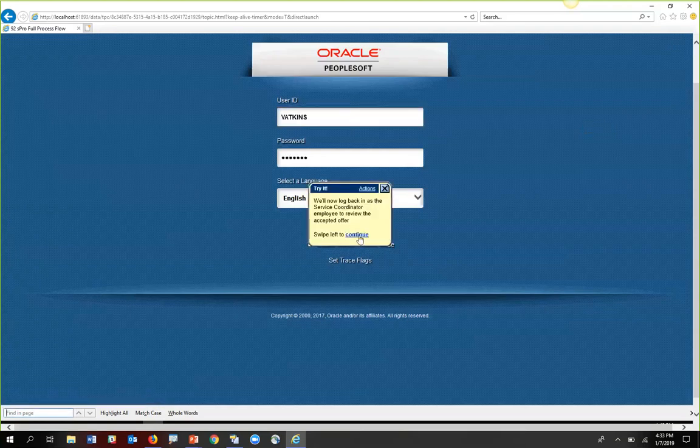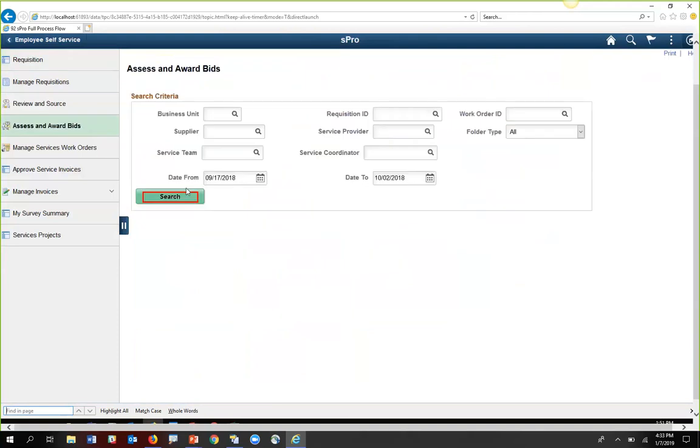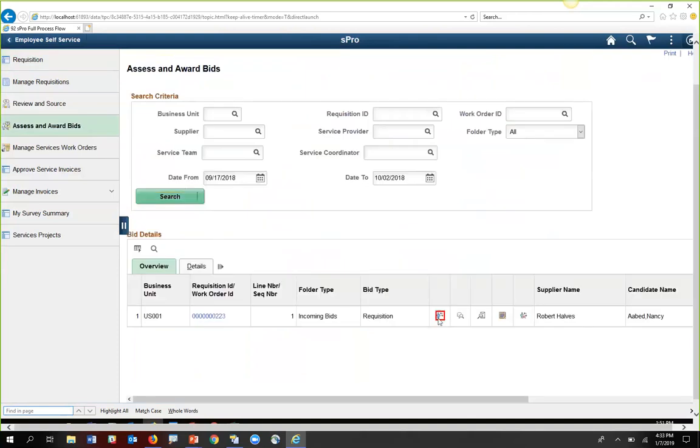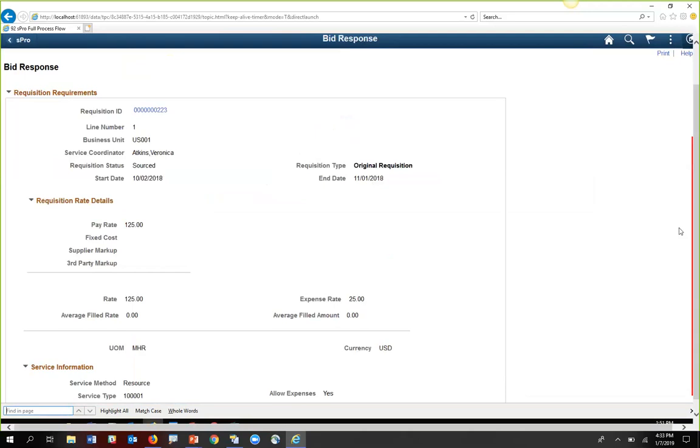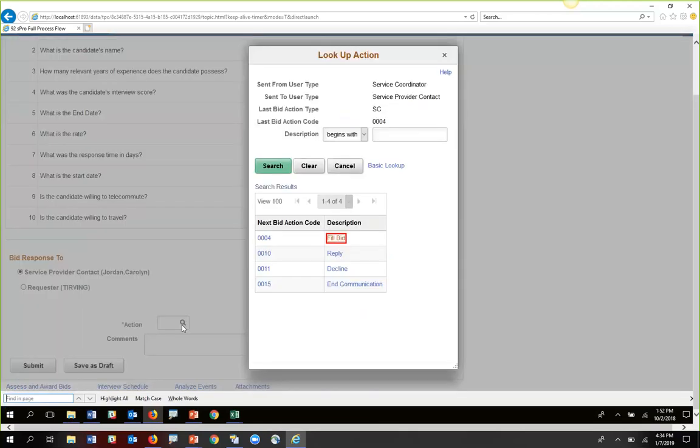So now we're going to log back in as our service coordinator, Veronica Atkins, and she can go back into Service Pro and go to her workbench to see what's out there. Sure enough, another bid has come in. And if she drills into that, she can see more information. Now, I'm sure a lot of questions are, can you get notified via email and that kind of thing? Of course, yes. So in this regard, she's looked at that candidate. She submitted the offer.